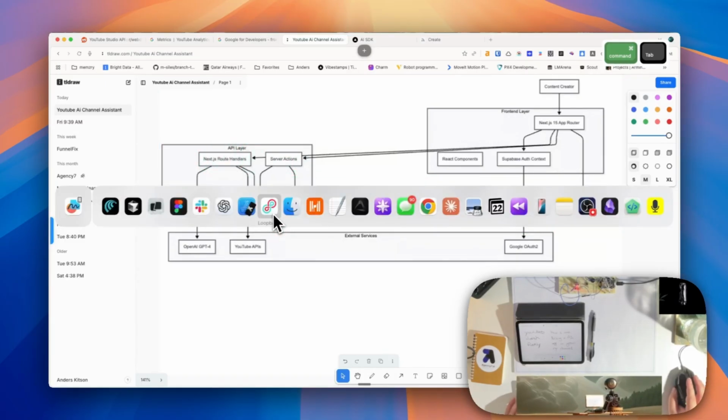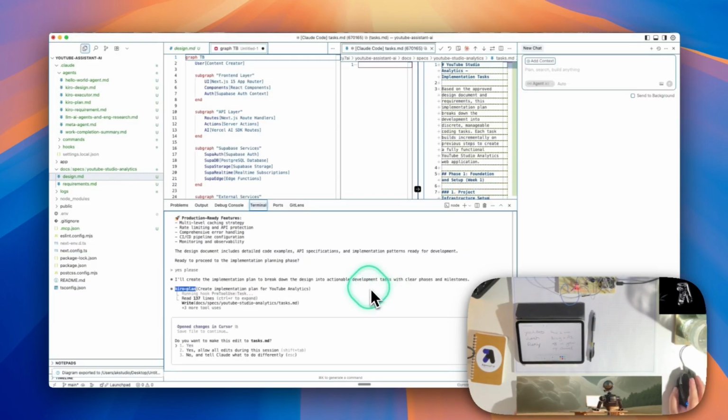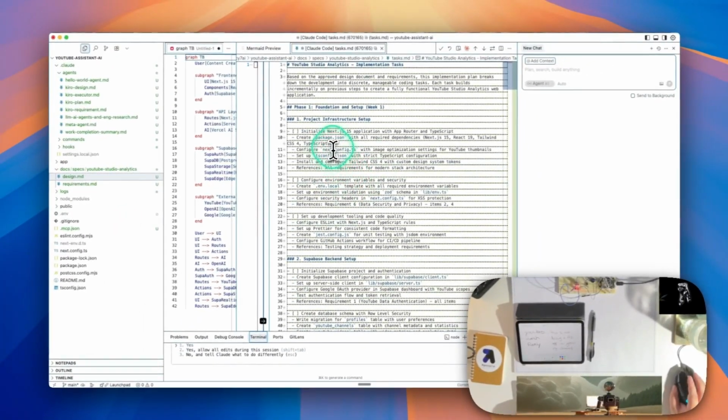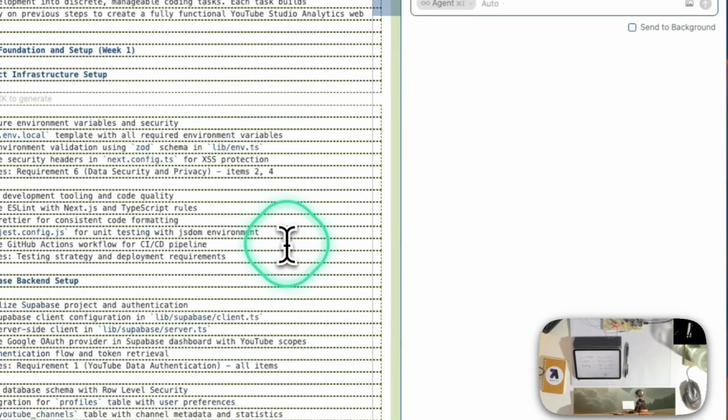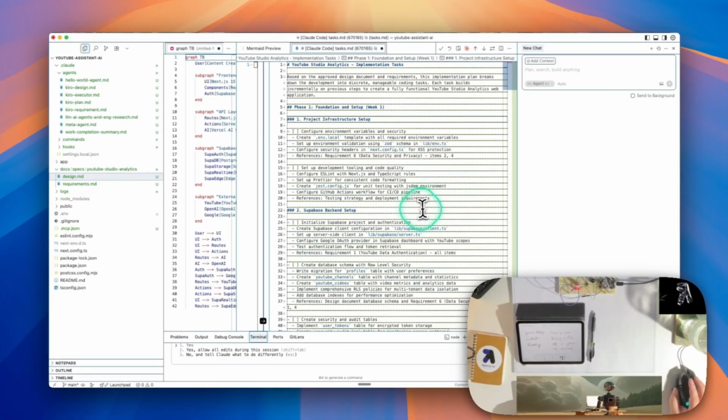Okay, agent needs input. Let's see here. So we got our tasks now. Let's see. So initialize Next.js app, create package.json. Need to do that first part. That's already done. Configure environment variable. Set up dev tooling. A lot of these we don't need.